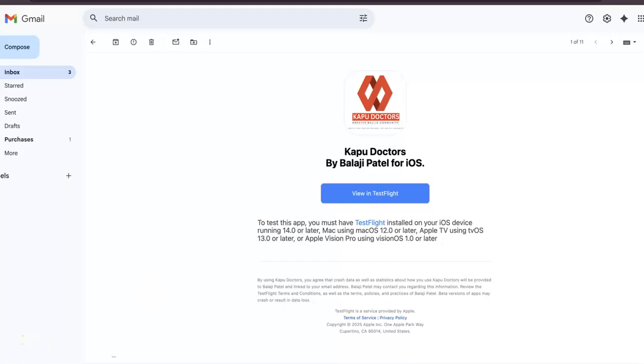So this is the way how you can invite users to test your build in TestFlight.